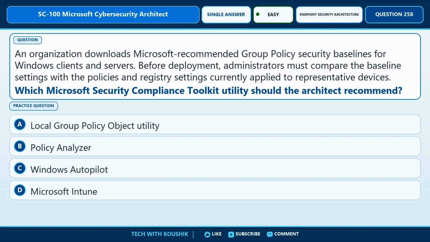Question number 258. Scenario. An organization downloads Microsoft recommended group policy security baselines for Windows clients and servers. Before deployment, administrators must compare the baseline settings with the policies and registry settings currently applied to representative devices. Which Microsoft Security Compliance Toolkit utility should the architect recommend? The available options are as follows. Option A, Local Group Policy Object Utility. Option B, Policy Analyzer. Option C, Windows Autopilot. Option D, Microsoft Intune.